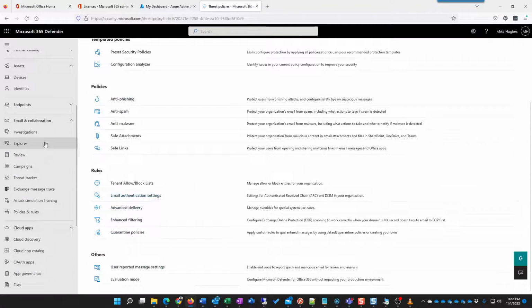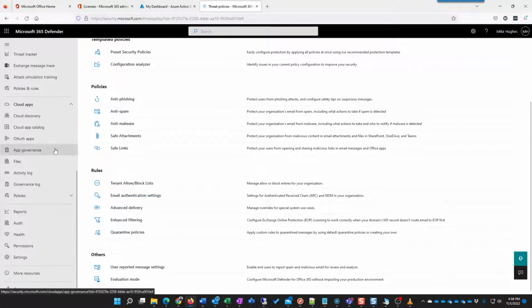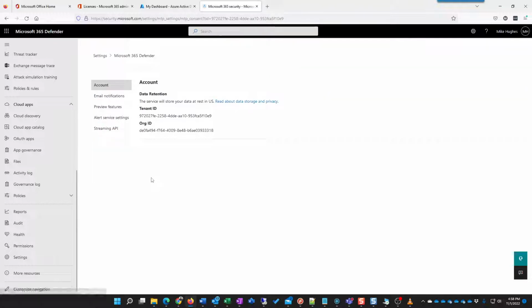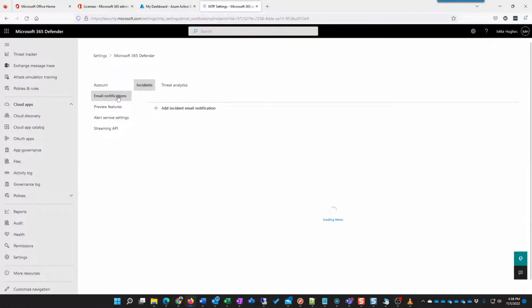Then that's really it here. Now, there's one other setting I'm going to go down to, and that's under settings down here. We're going to look at the Microsoft 365 Defender one. This is a little confusing. Their naming conventions are a little confusing, but this is where the email notifications are, okay? And you can add email notifications here.